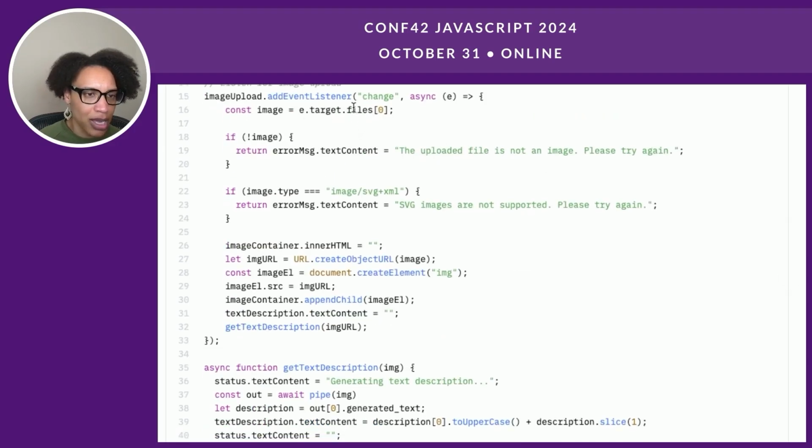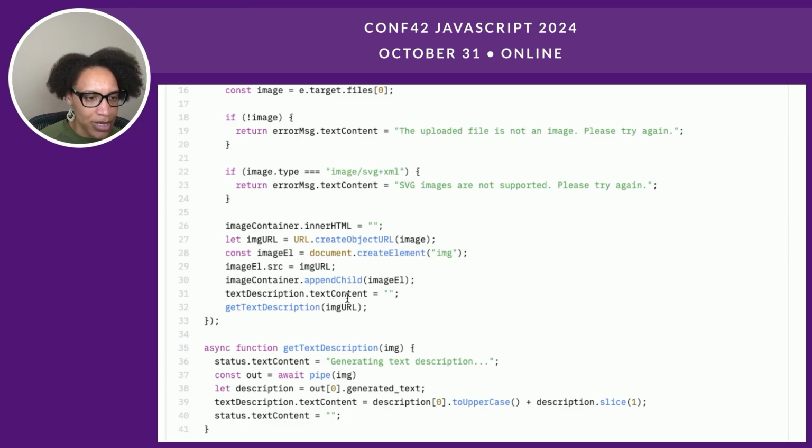And then here, again, it's like uploading the image, getting the file, creating a URL. And then here's how we'll actually add it into the DOM, creating an image element. And then we're going to call this function called get text description. Here we're going to send that image URL to the function. And when the pipe returns the text, that's what we're going to get. So we have this generated text, and then we're going to display that text just below the image inside the app.